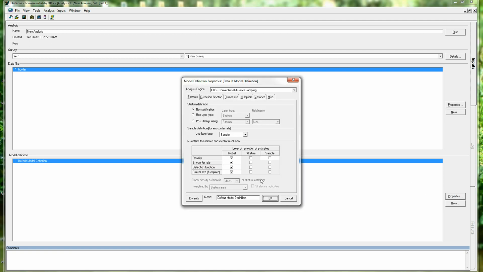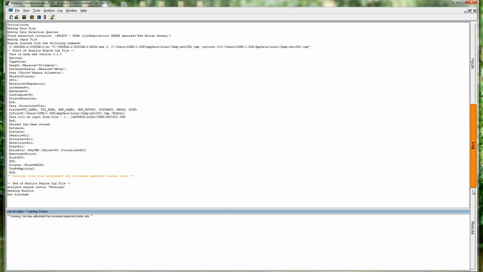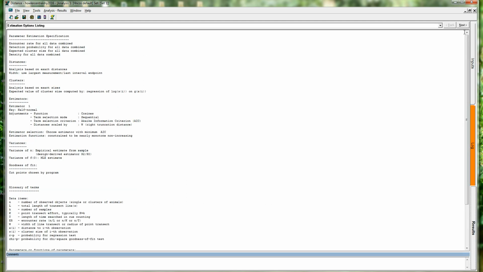My model definition, you also want to label this. The default is half normal cosine, so I'm going to label that half normal cosine, and I'm going to name this the default. Now once that's set up, I can go ahead and run the model. I may get an error, but if you get an orange error, it means that you're still getting results. And you can check out the results here.